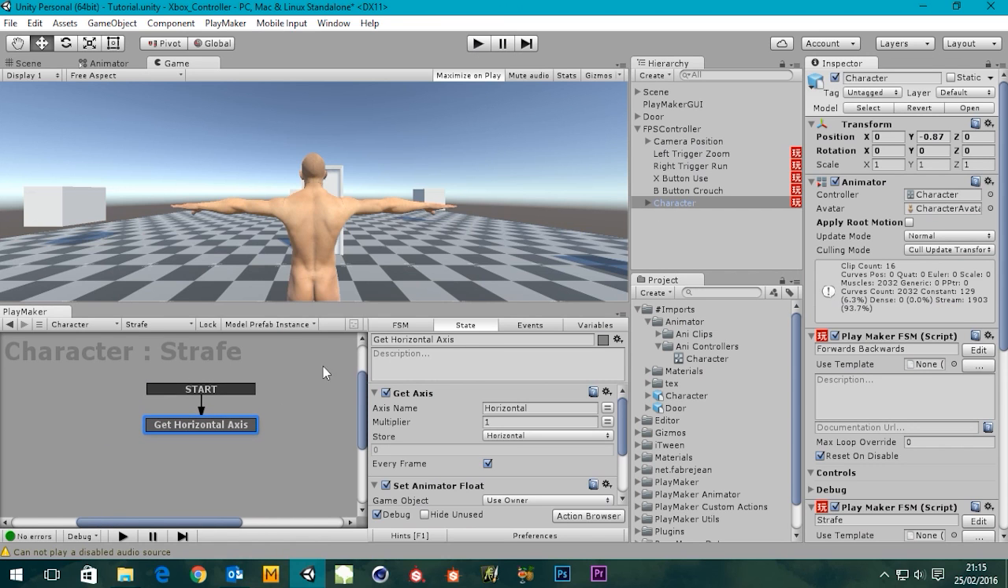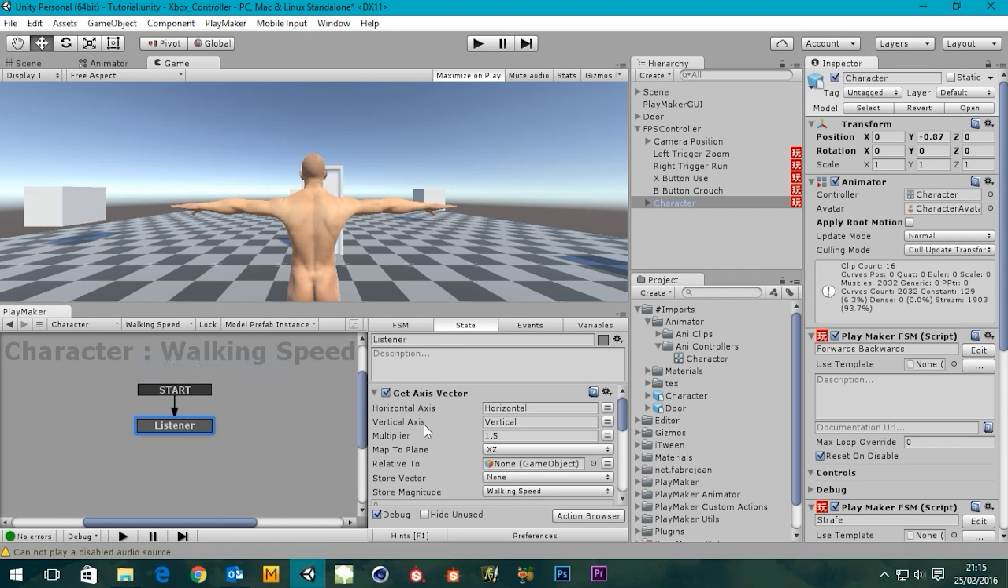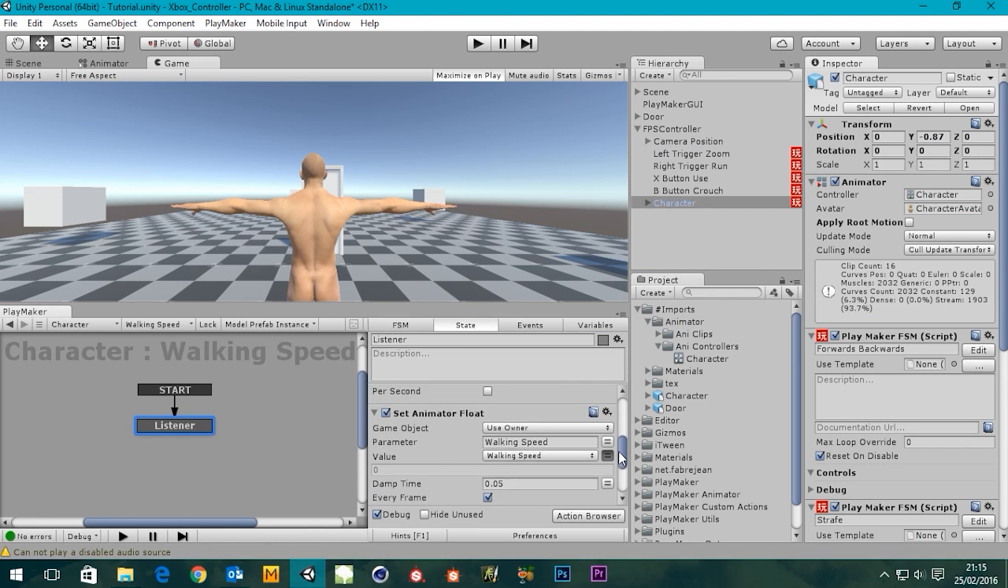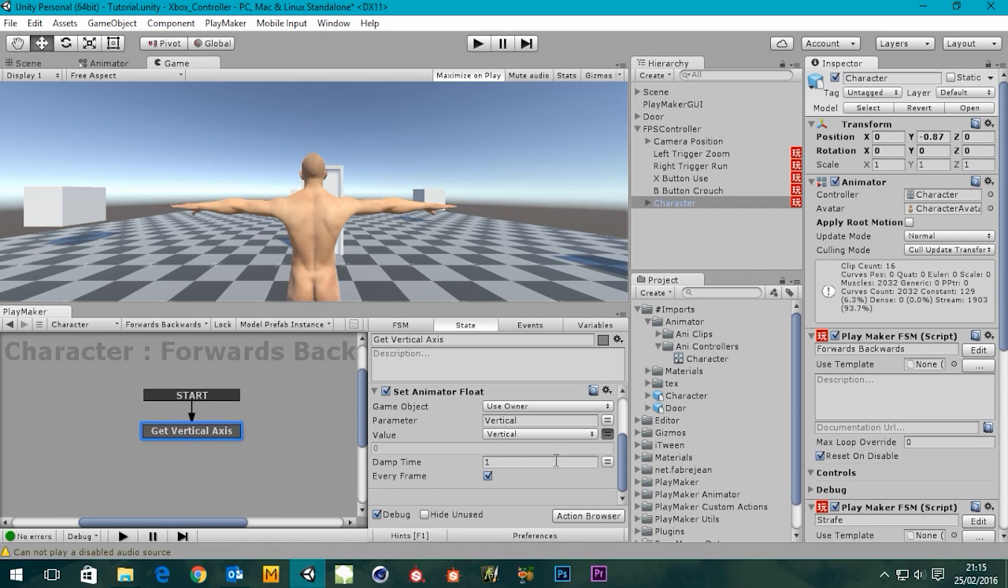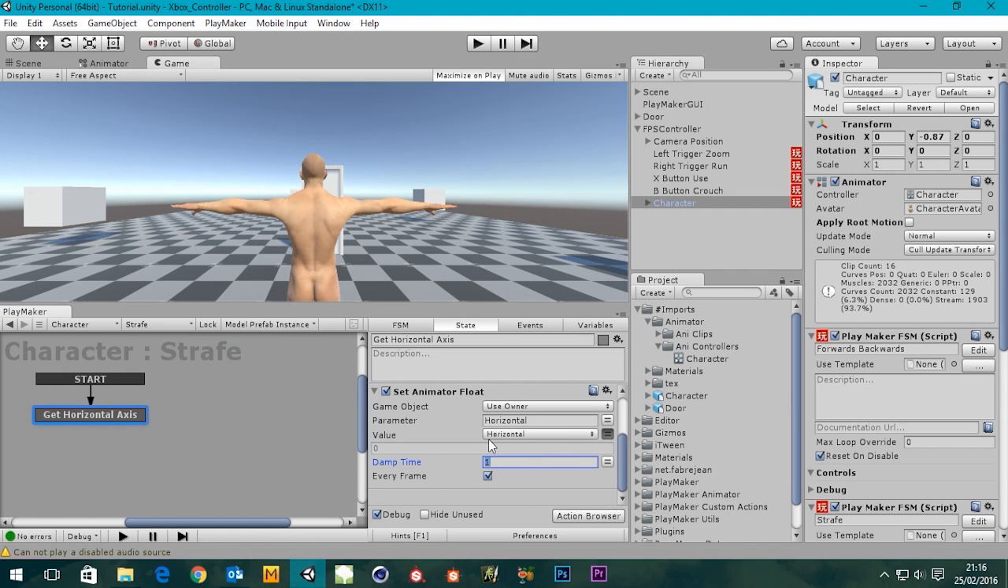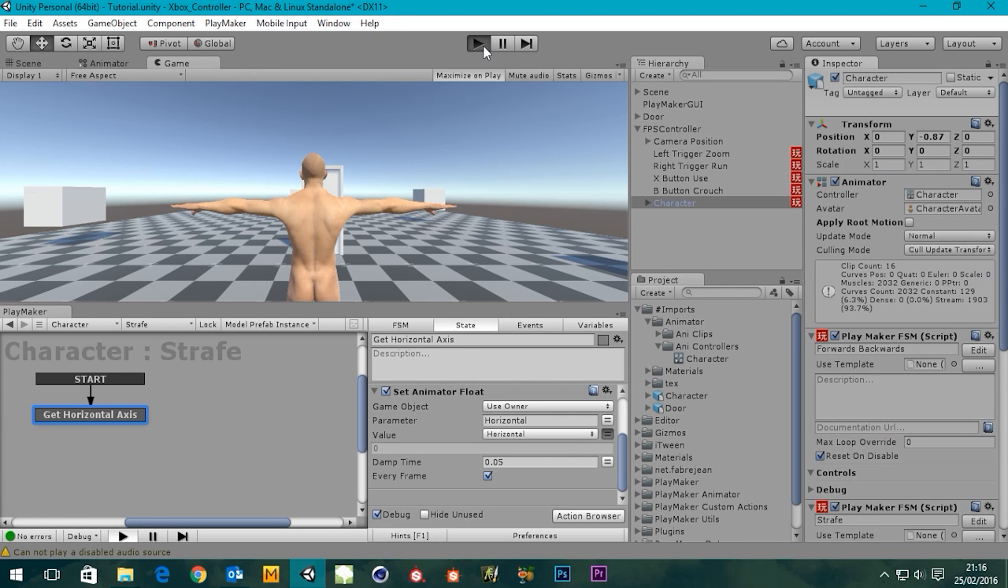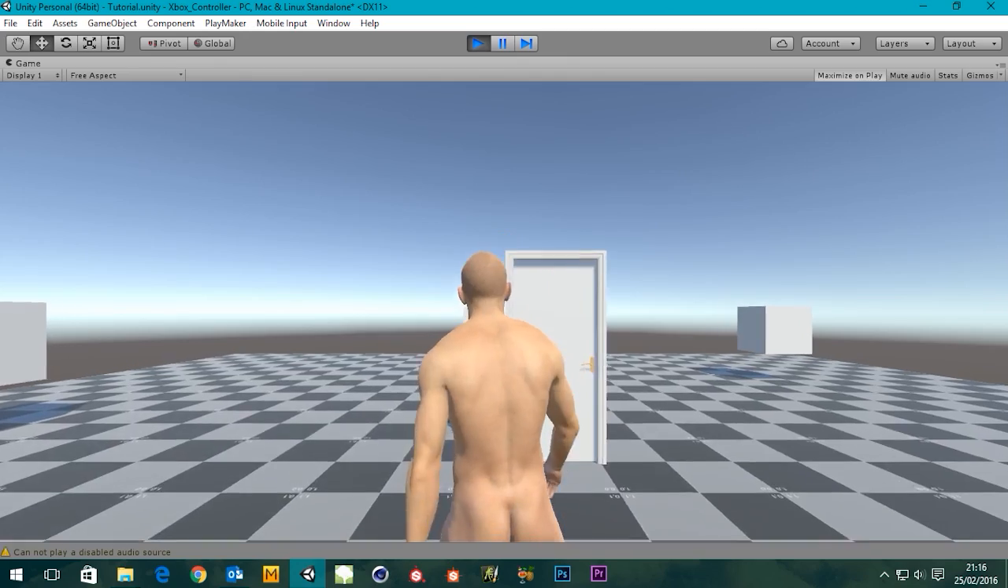What did I give my walking speed? It was 0.05. So let's do the same for forwards and backwards and see what happens. 0.05 for forwards and backwards, and the strafe, we'll give that 0.05 as well. And just see if that makes it a little bit cleaner when we snap back.